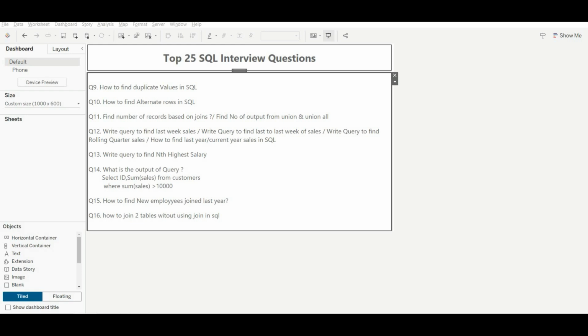Next question is write a query to find the nth highest sale. This is again a very important question. Question 11 and question 13, these two questions are very important for your interview. You should expect both of these questions in every interview.